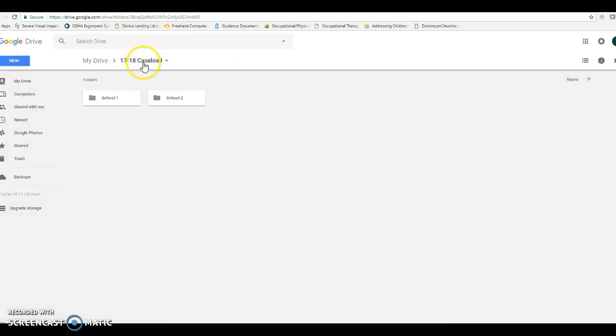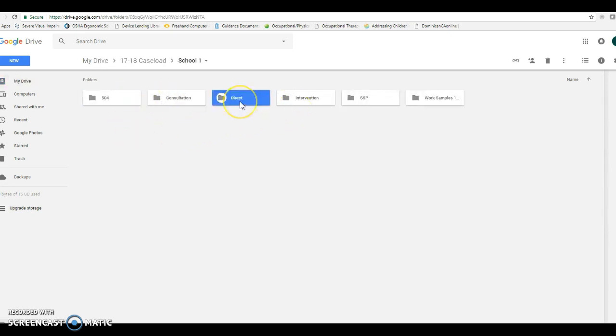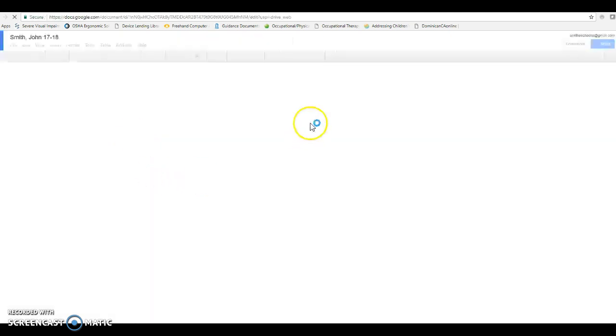So I am hopeful, I'm going to give it a try this year. I haven't done it before, but I am happy to get rid of the heavy binders. And one thing that I think in particular that this will help is, let's go back to John Smith.